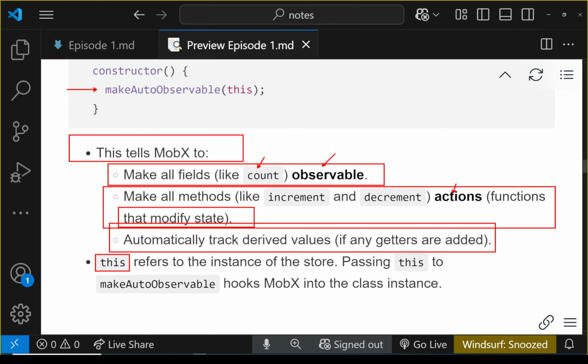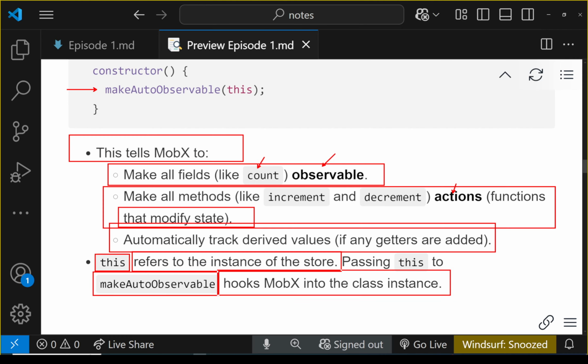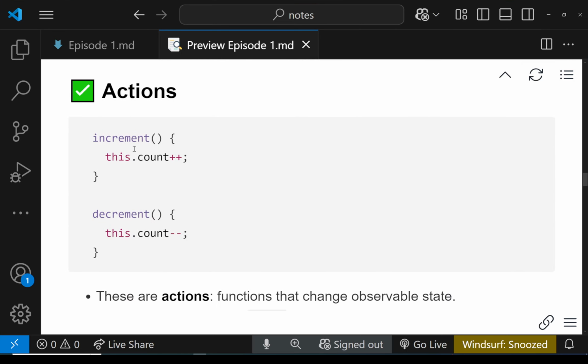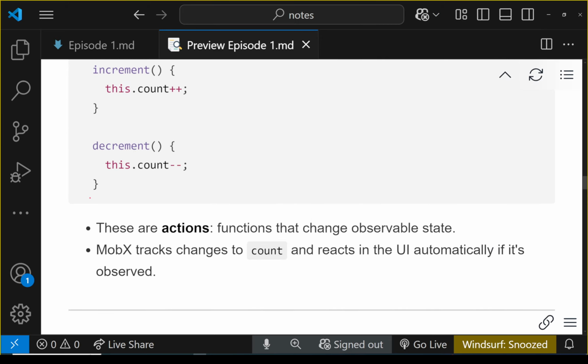And this, as you might know, refers to the current instance of the store. So passing this to makeAutoObservable hooks MobX into the class instance. It means take the current instance of this count store class and turn everything inside of it, the class fields, into observables and the methods into actions. Then we've got two actions. So these are the actions.